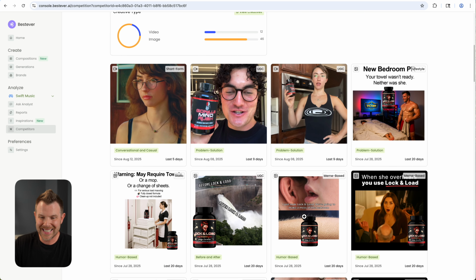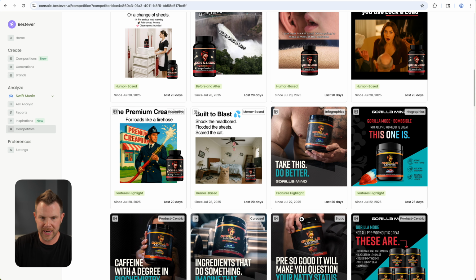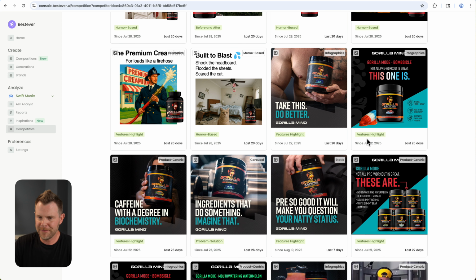Now, as I scroll through, I can see all of the actual ads that they are running, and then they categorize them, like this is a before and after ad, or this is a features highlight.